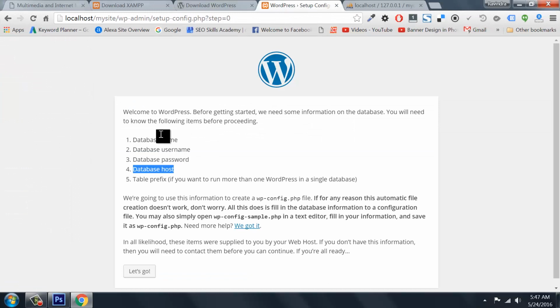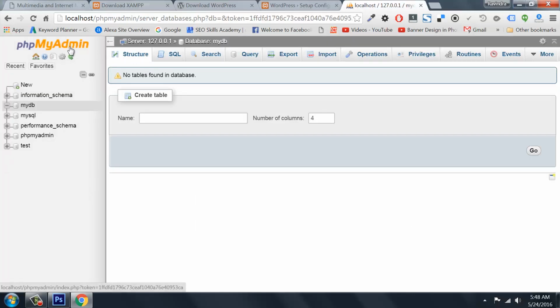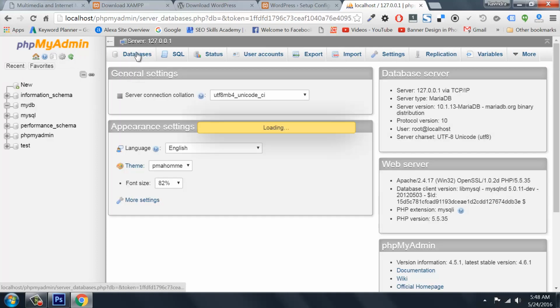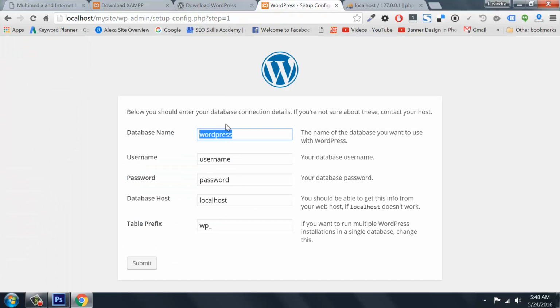So what we need to do, because it is asking for a database, I have already created the database. So what is the second step? Database username. By default, every MySQL database will have the username root, password null. Here it is asking for the database name. If I go to databases again, all databases are listed, but this is the database which I created a few seconds back, MyDB. It means you need to enter the database name MyDB.